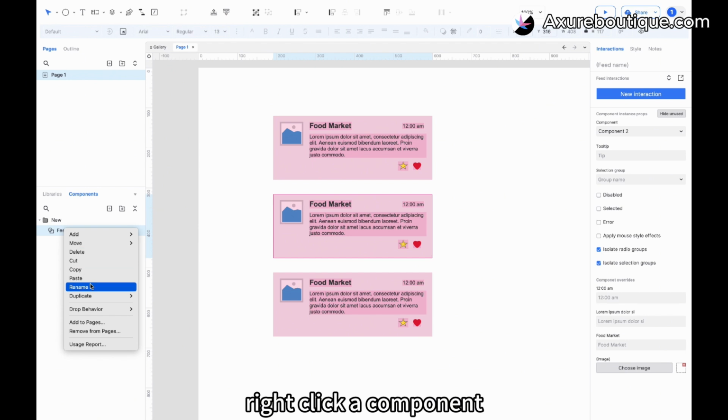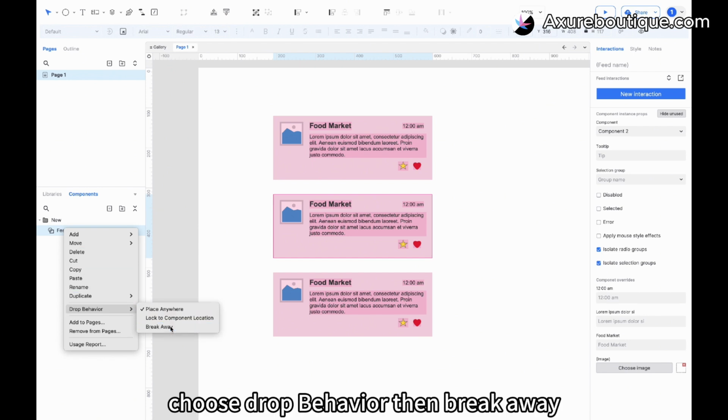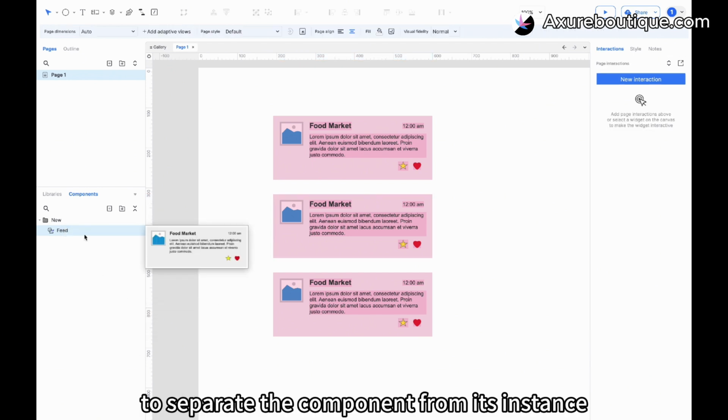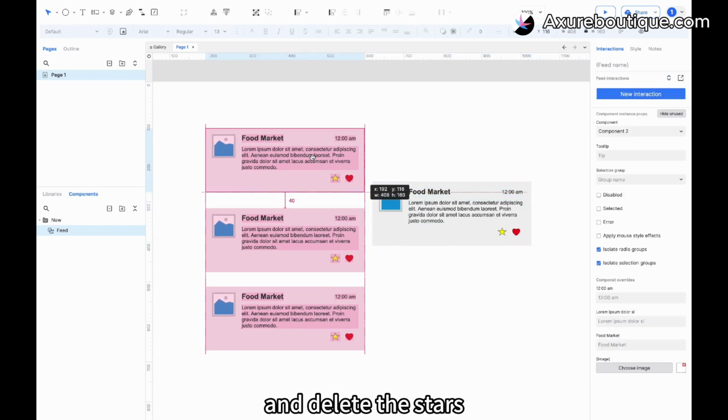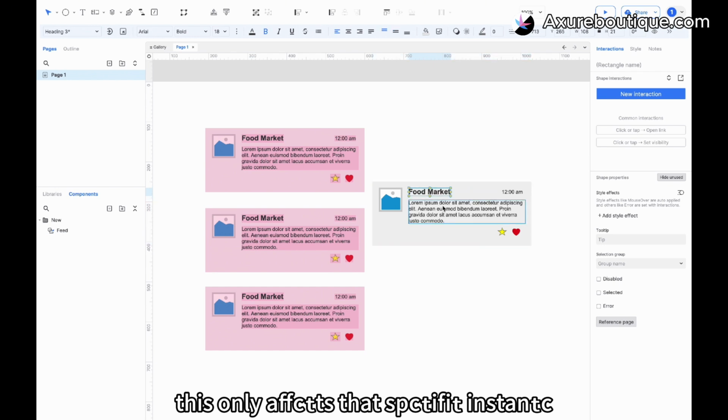Right-click a component, choose Drop Behavior, then Break Away to separate the component from its instance. Drag the component back to the canvas and delete the star. This only affects that specific instance.